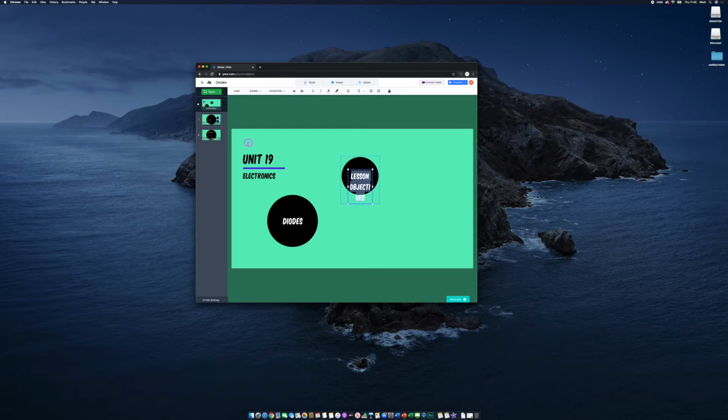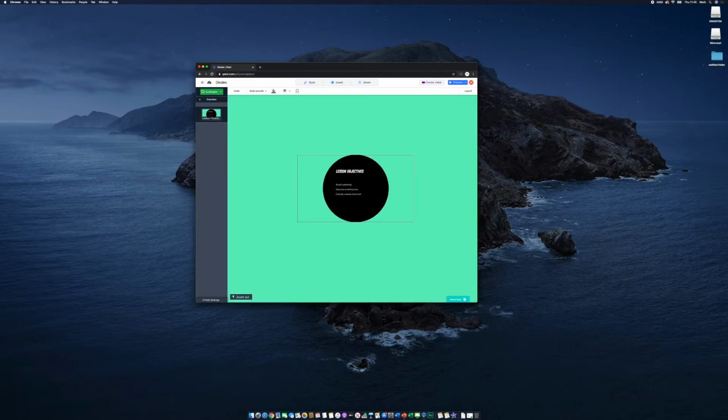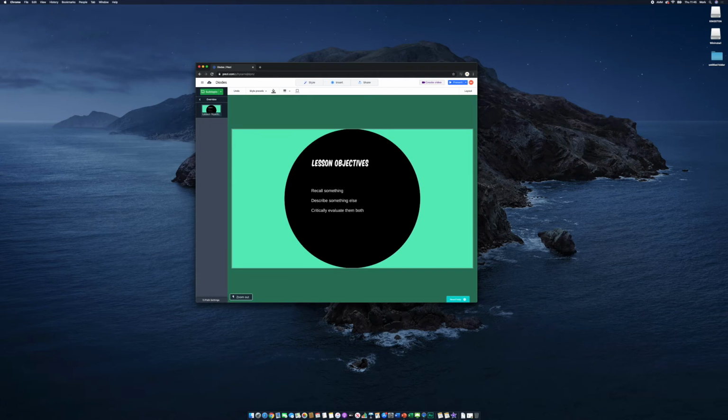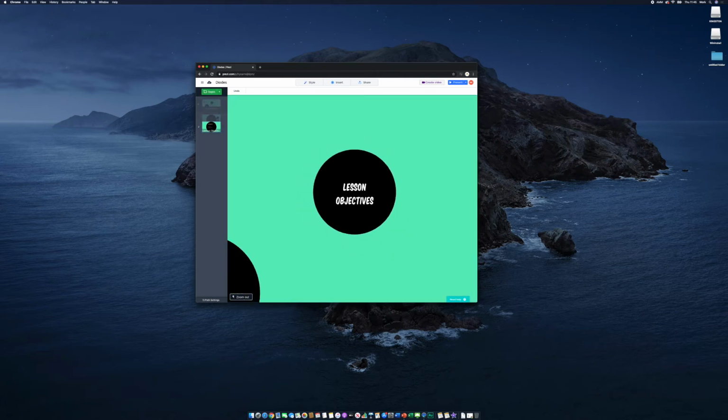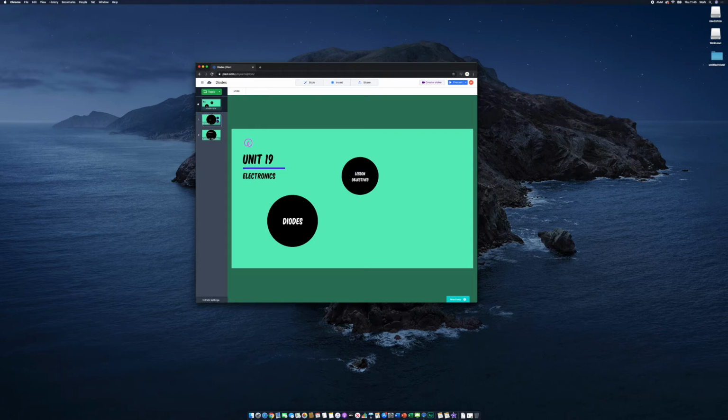Highlight that. There we go. And inside of the lesson objectives, we've got our lesson objectives there, so it'll zoom back out of that. To get back to our original overview, just click overview at the top.